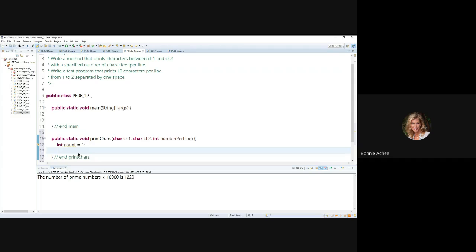So in order to print out the characters, we're going to start at ch1, and we're going to print out ch1, and then we'll print out the next character until we get to ch2. So that's going to be a for loop. And we're going to start for i equal to ch1, and we're going to continue looping as long as i is less than or equal to ch2. That will be our loop continuation condition.